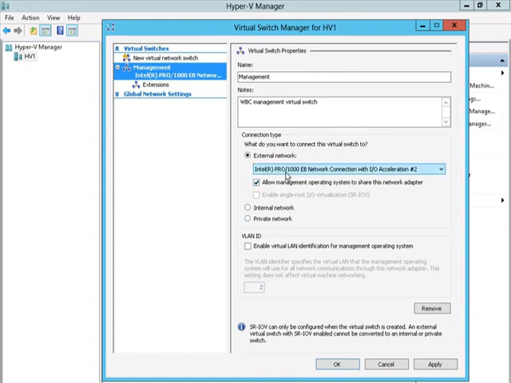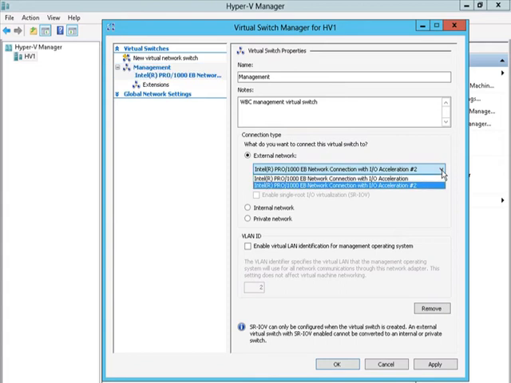So the external network is going to connect us to the physical network through the physical interface that we've selected here. Right now, the second interface is selected, the second Intel Pro Gig Ethernet network adapter on this physical server is connected to this management virtual switch. Notice how it says allow management operating system to share this network adapter. That means that the host operating system, the Windows 2012 server that has Hyper-V enabled, or host Hyper-V 1 in this case, can also use this physical network adapter for traditional Windows traffic.